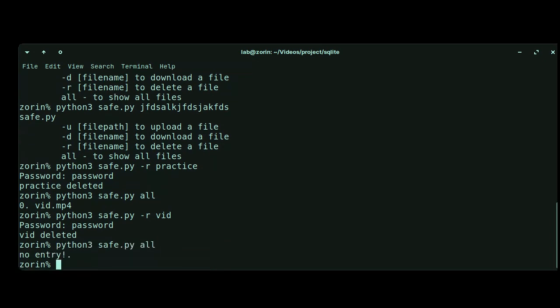Great. So this is what we are going to be building using Python and the sqlite module. Enjoy the tutorial, and let's jump into building.